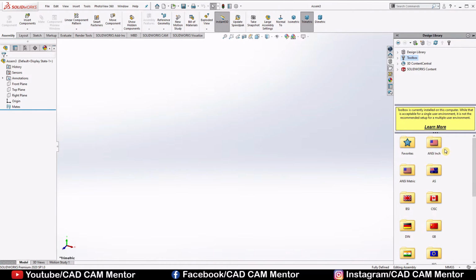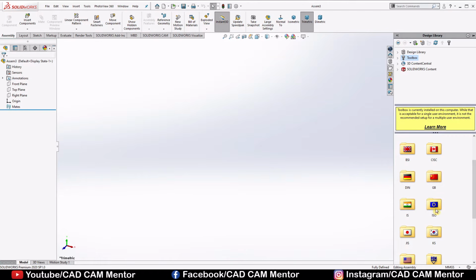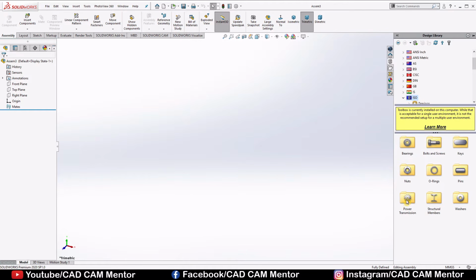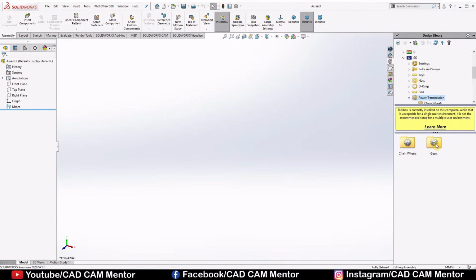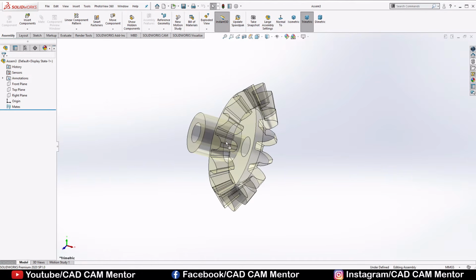If your values are in inches, then select ANSI inch. ANSI is American National Standards Institute, so you can select that. Our values are in millimeter, so we'll select ISO. Select power transmission, select gears, and drag and drop the bevel gear.